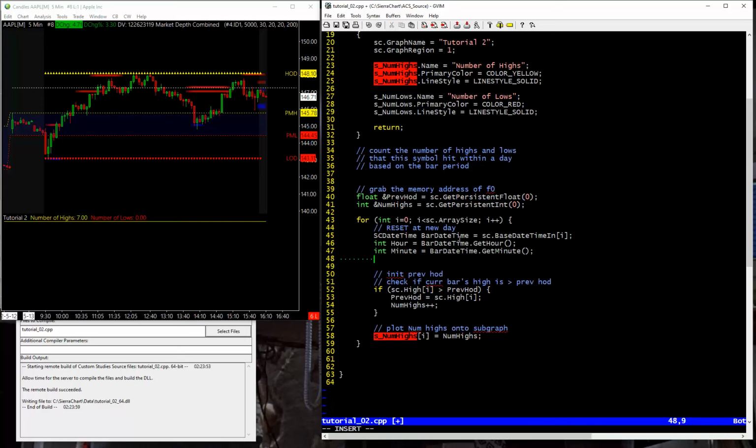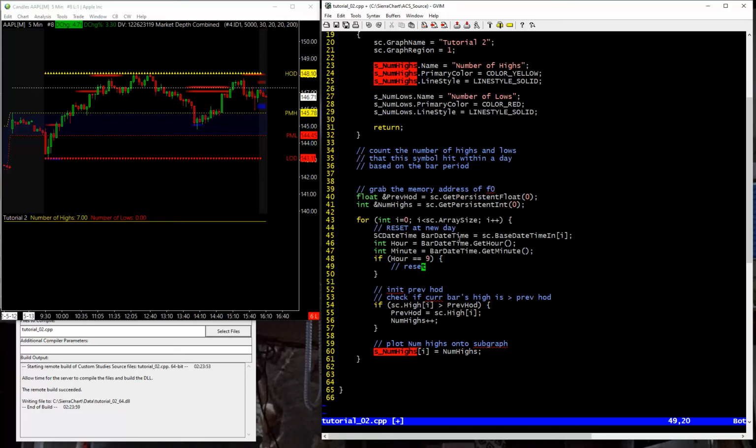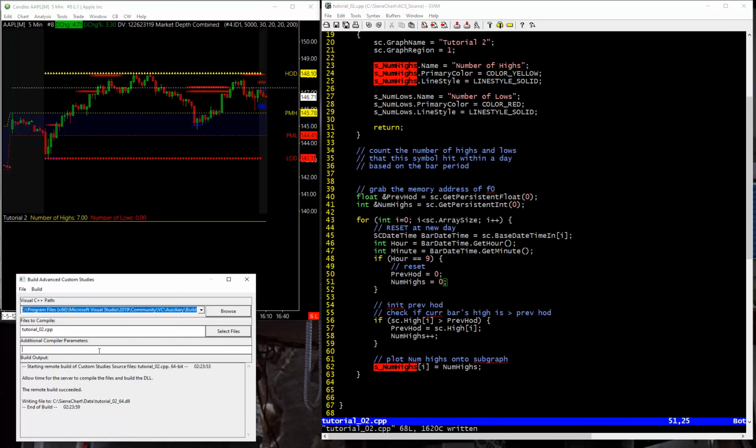And what we can do is if the hour is equal to, I don't know, let's just say 9 a.m., just to make it easier. Let's go ahead and do a reset of our variables, which is these two right here. Basically we want to reset previous day high to 0, and we want to set number of highs to 0 as well. So let's see what those changes do as I build this out incrementally.